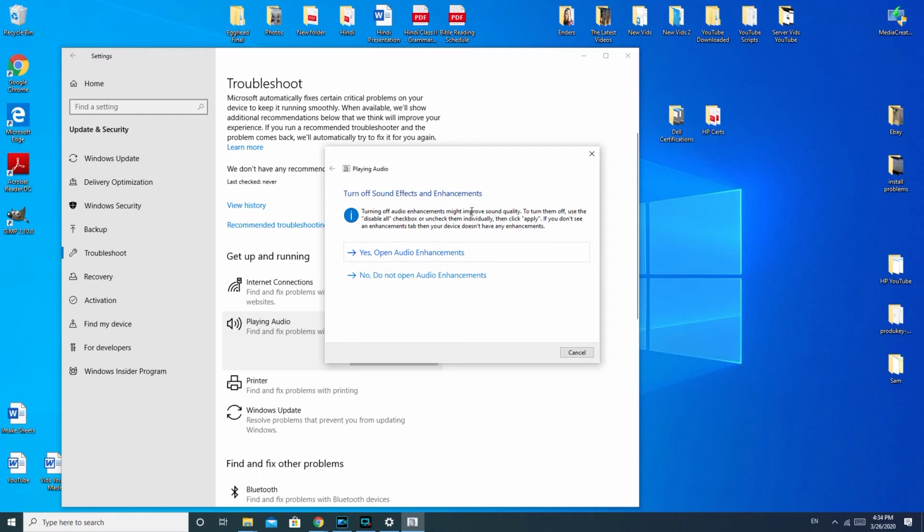All right, so this part of the troubleshooter says turning off audio enhancements might improve sound quality. To turn them off, use the disable all checkbox. Now, this is good if your speakers are scratchy or having some sort of cutting in and out problem, then this would be a good part of the troubleshooter to use. If you have no sound at all, it most likely will not help you. So I'm going to hit no.